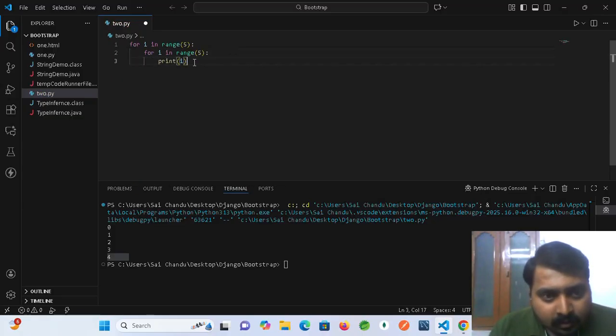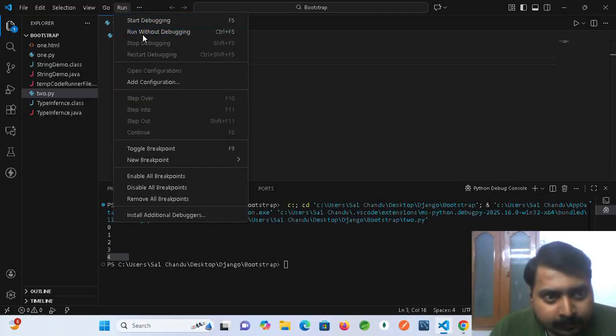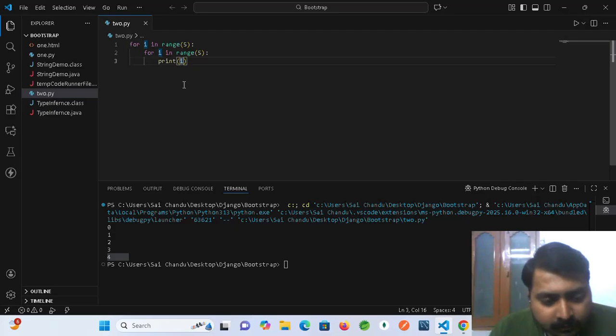Now see here how the output will come, in a row or a column. We will see how it comes, because internally I will show you. Run without debugging.